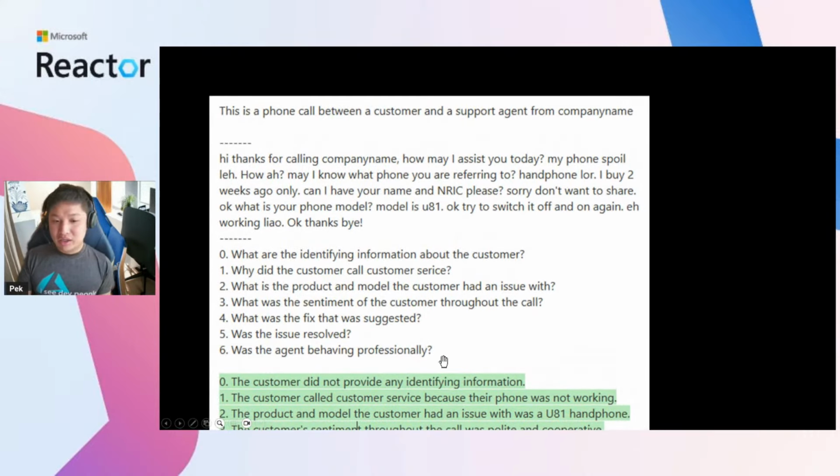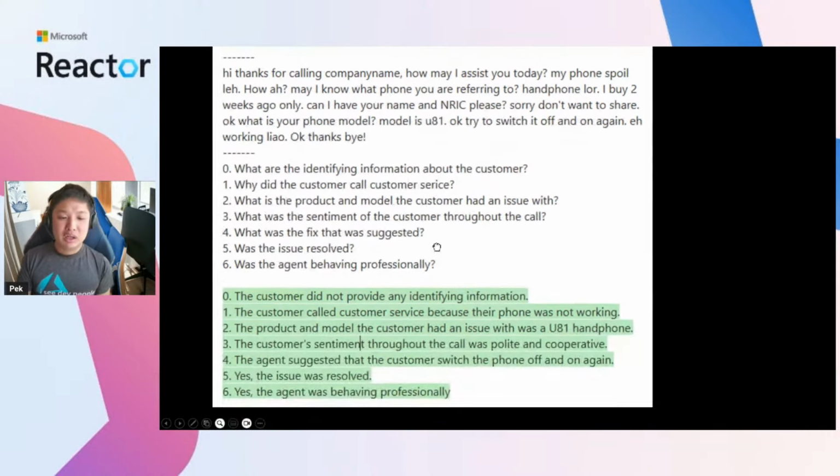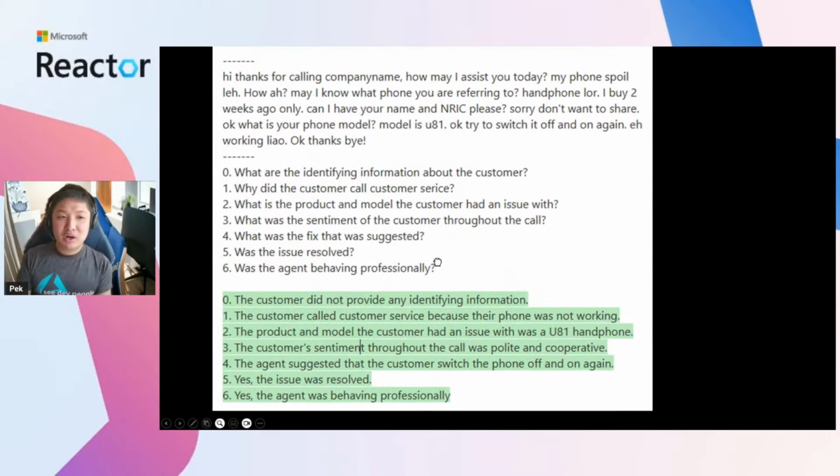Now, everything in white is what I've actually typed out to them, right? Including giving them the actual transcript itself. And I'm going to say, hey, your task is to extract 6 different pieces of information for me. Now it's done exactly that. And you can go ahead and compare the transcript. You will see that it has done a pretty good job, right? Was the agent behaving professionally? Yes. The issue was resolved.